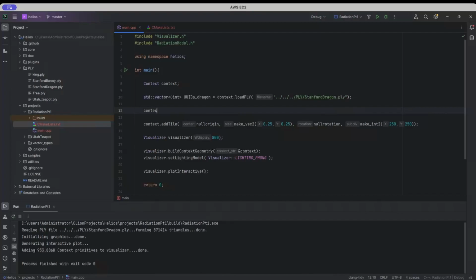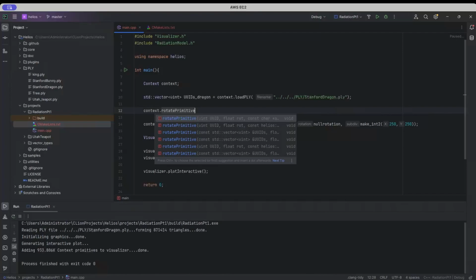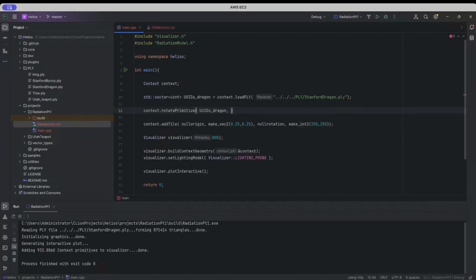So let's call context.rotatePrimitive. Our first argument is going to be that vector of UUIDs. For our next argument, there are several overloaded versions of this method to rotate our primitive. We're going to rotate about the z-axis going through the origin. If you imagine a vertical axis that passes through the point 0, 0, 0, we're going to rotate about that axis. The first thing we need to specify is the angle about which we want to rotate.